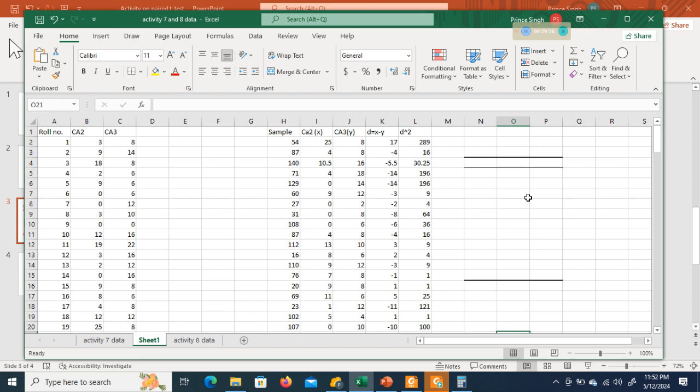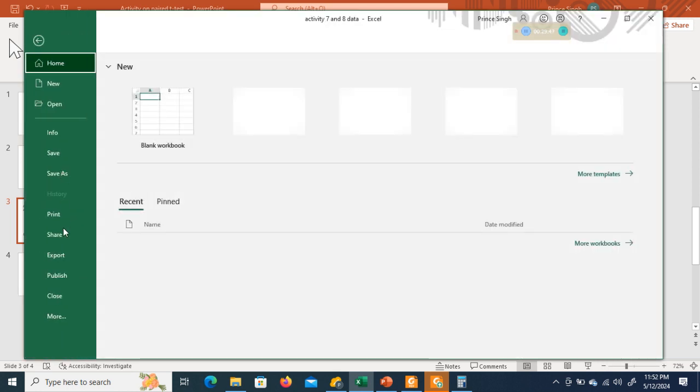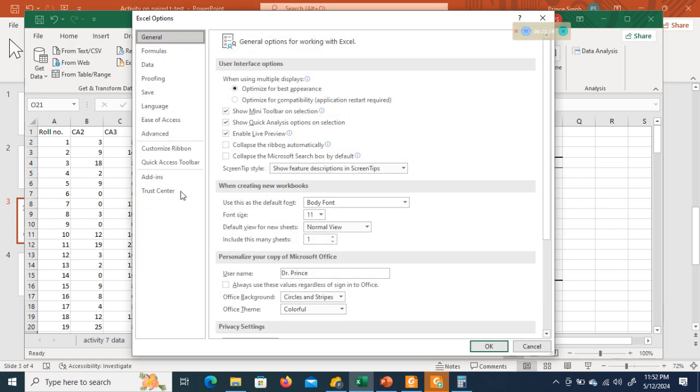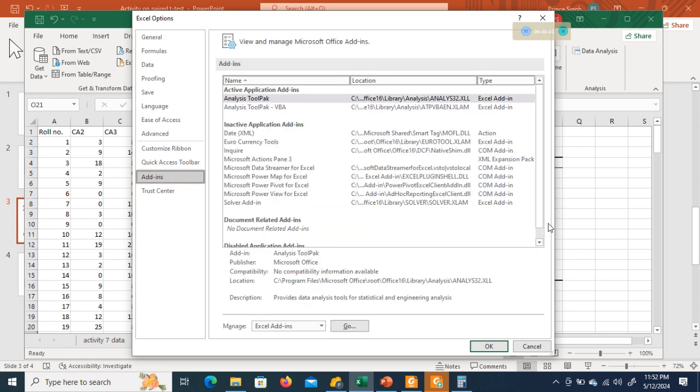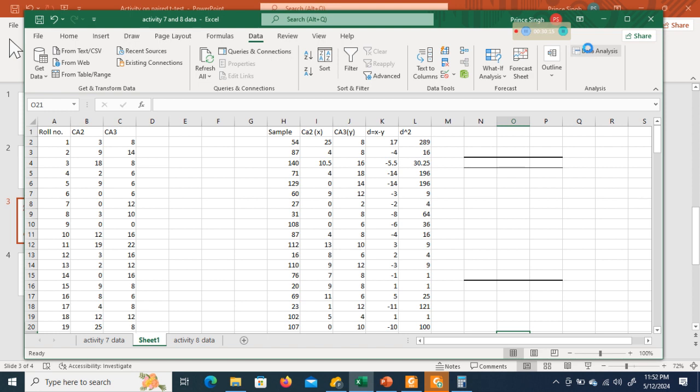But now let us see how we can use the command of Excel to get the same result. In this case we simply move to the option of Data, and then we can use the option of Data Analysis. In my last video I told you that if this option is not available, you can go to File, choose More Options, then Add-ins, click on Go, and add the Analysis ToolPak. I have already added it, that's the reason this option is visible to me. So then I can go to the command of Data Analysis here.